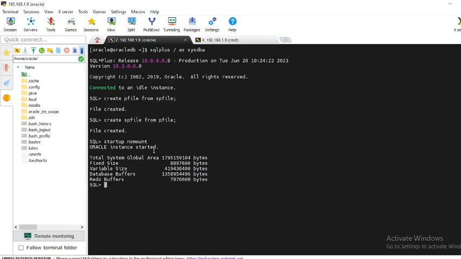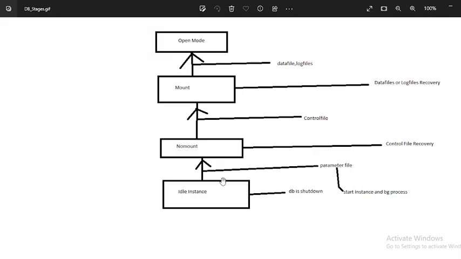So we are on the nomount stage only. Nomount means we are on a stage where we can recover a control file. If we have a problem in the control file, we can recover the control file at that point only. If everything is fine in the control file, then your database will go to the mount stage. If there is a problem in the control file, then we need to recover the control file on the nomount stage, and then after we can go to the mount stage.